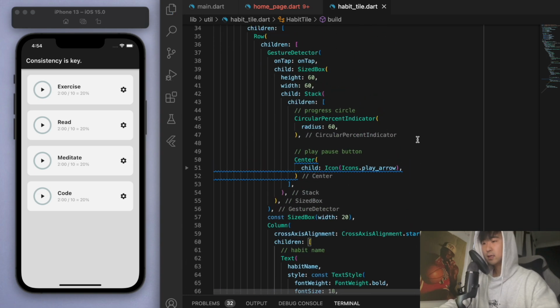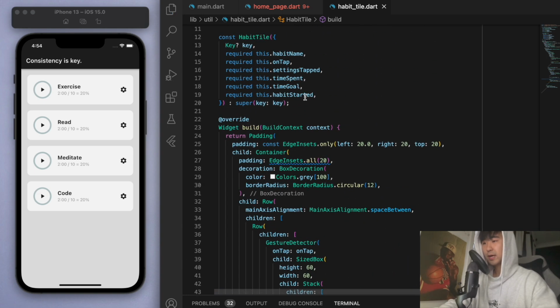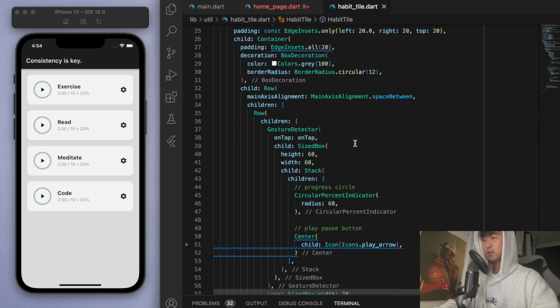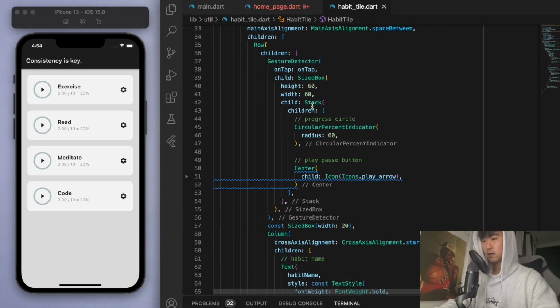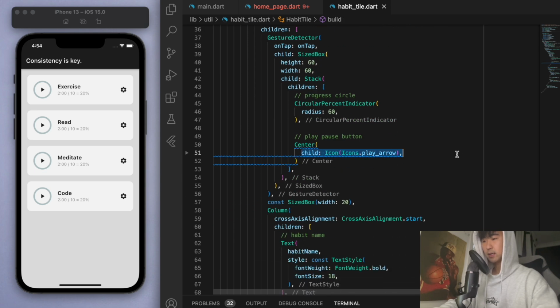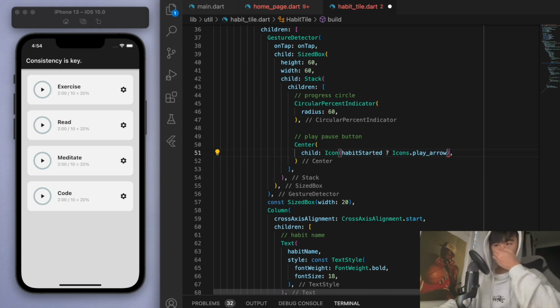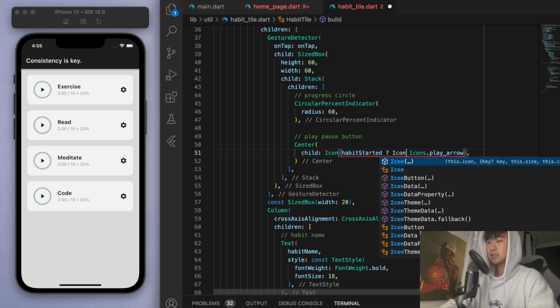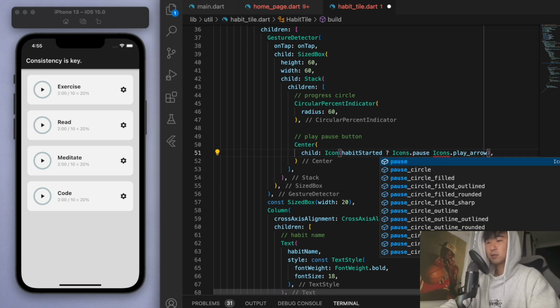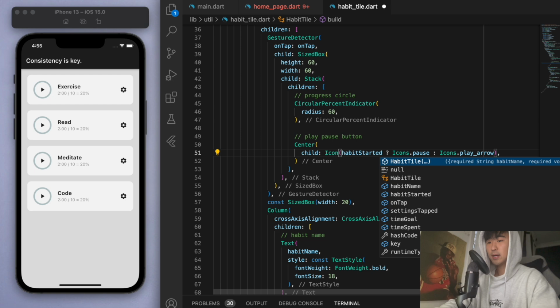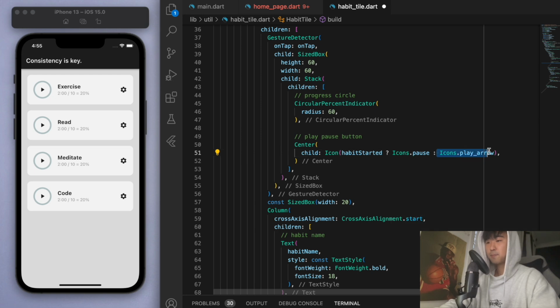Sweet. And the last thing is the boolean. So we have this habit started boolean just to know if we should display a play button or a pause button. So where is our icon? Here. So you can see inside, right? We're displaying a play arrow, but let's say habit started question mark. So depending on if my habit has started, then let's display a pause button. Otherwise, we're going to display a play button.